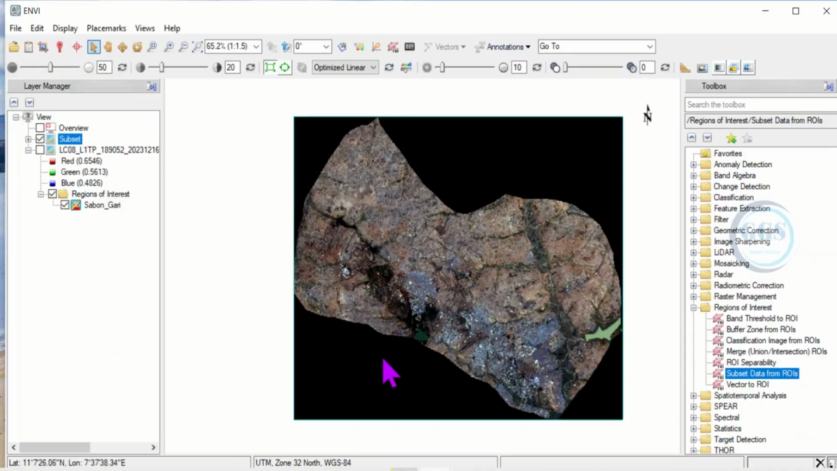Now, how do you remove this black background? Let's hear it in the comment section: how to remove this black background on the image we just subset. But in essence, this is how to subset or clip an image in ENVI software.